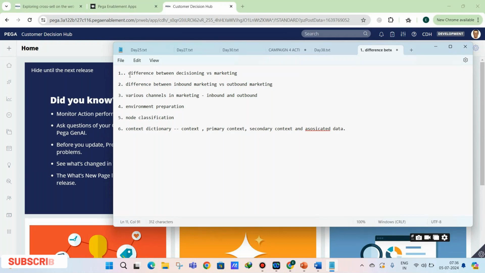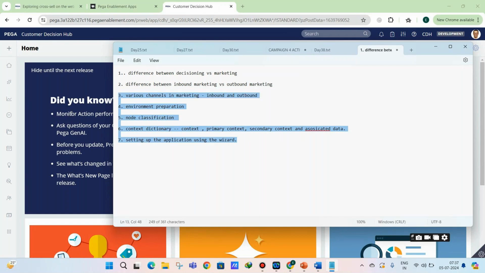And also yesterday we have seen setting up the application using the wizard. So, clear on all these topics whatever we discussed yesterday and day before yesterday? Before we proceed with the next topics, we have seen all these things and we have understood how the things happen.